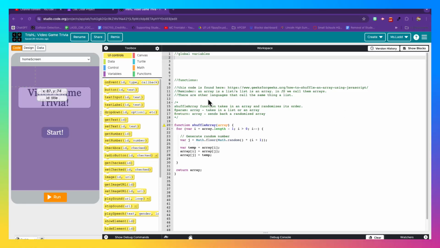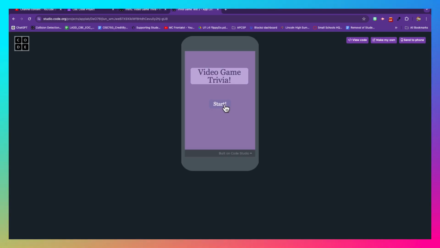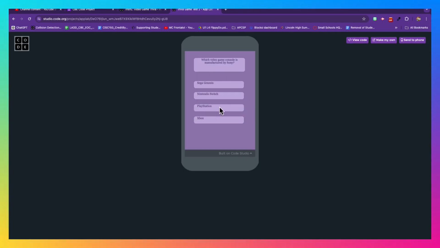I'm going to go through this step by step and we're going to talk about this video game idea. Probably should show you the working code first. When we hit the start button, it goes to the game screen. And here we can see the first question, Charizard, and then G-Man.